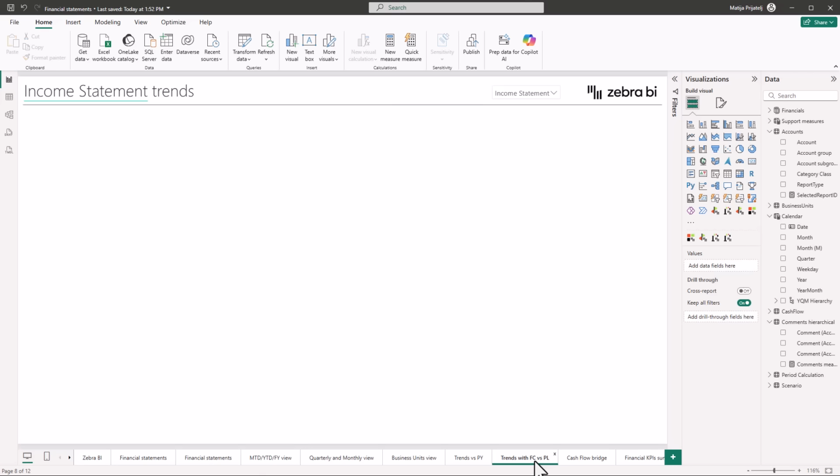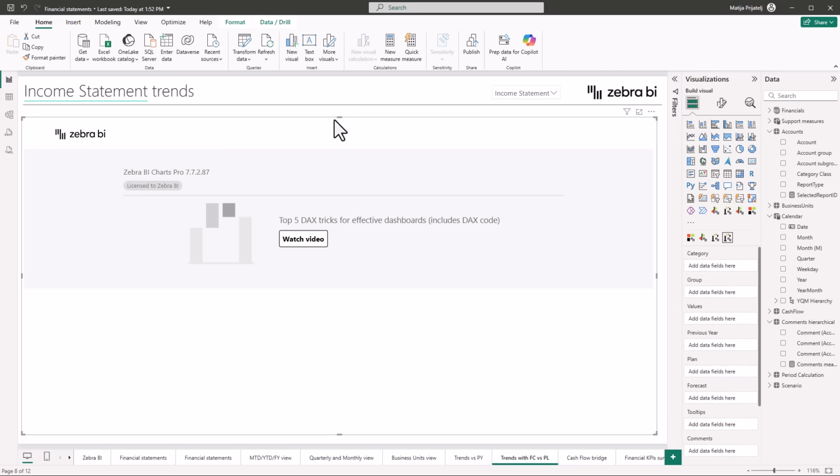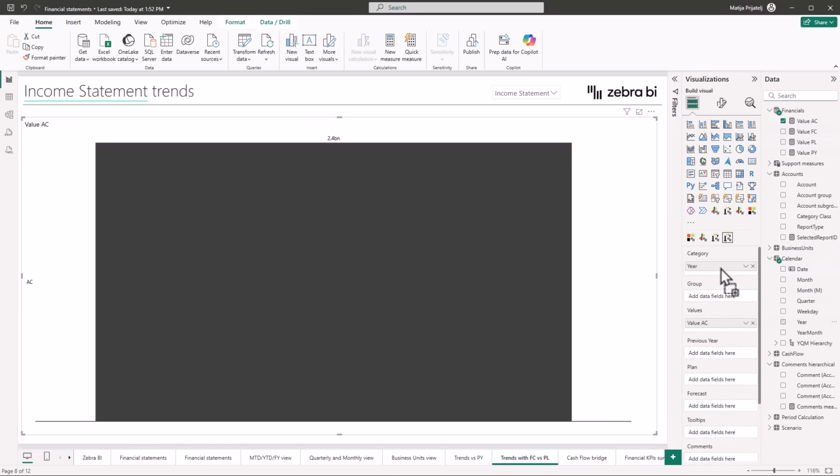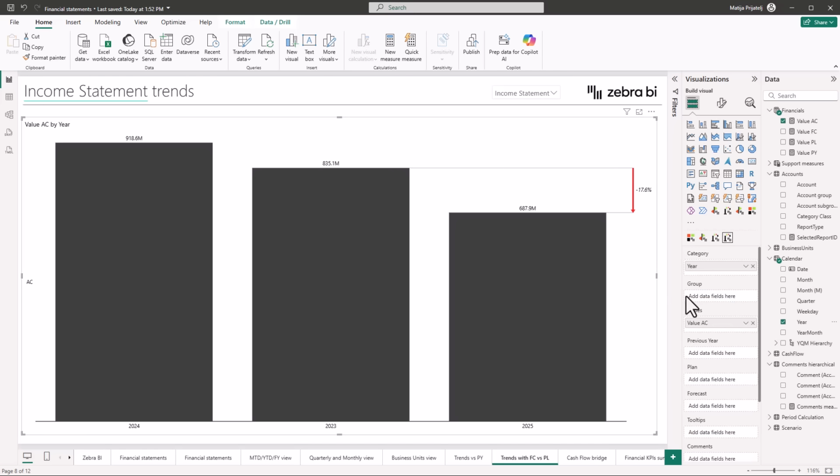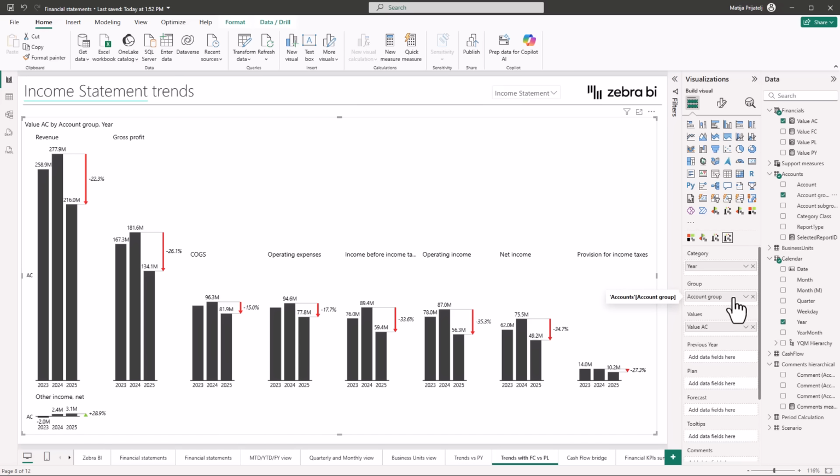Let's build a small multiples view of our KPIs. First of all, let's add a Zebra BI chart. Again, make it a little bit bigger to use as much space as we need. And then we are going to add in our actual data. And for categories, we are going to use our years from our calendar. And we're going to group all of this by our account groups, like this. And we have this beautiful small multiples chart already created.